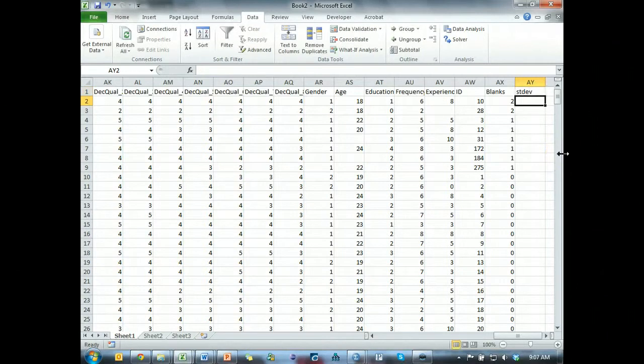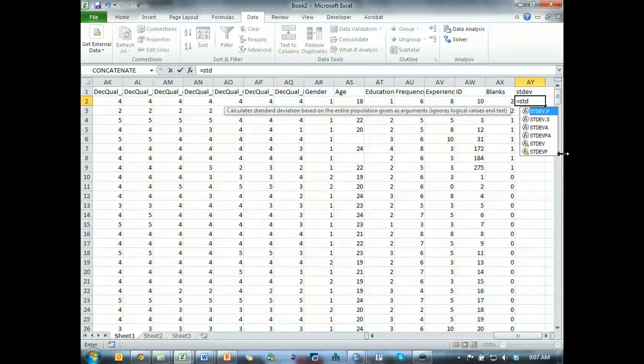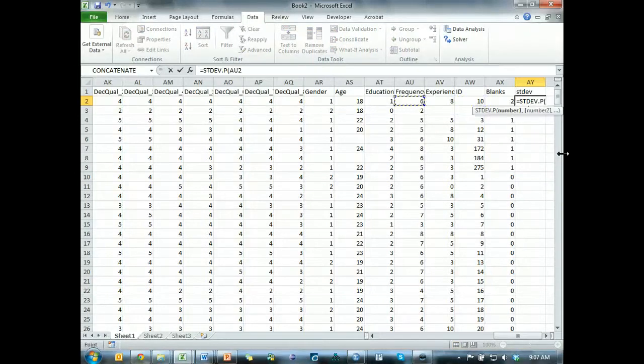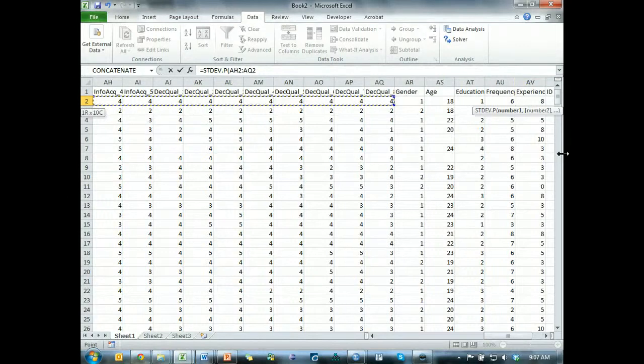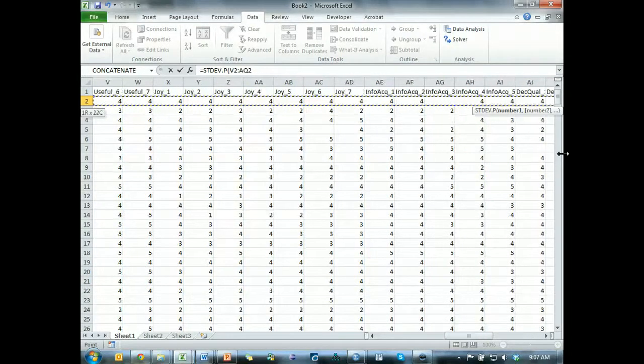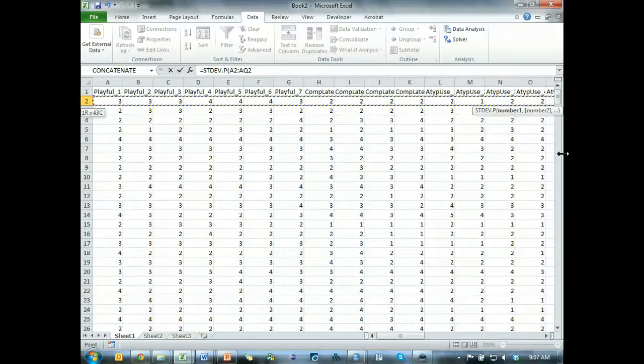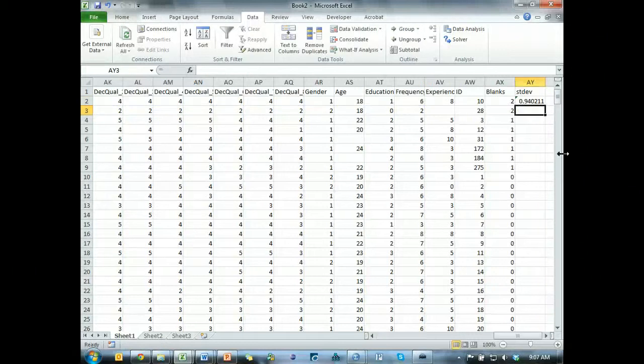And we could go like this. Let's see, equals standard deviation, P, sure, of which ones? Well, just the latent variables, probably. There we go. All the way back to the beginning there. And enter. And drag that down.